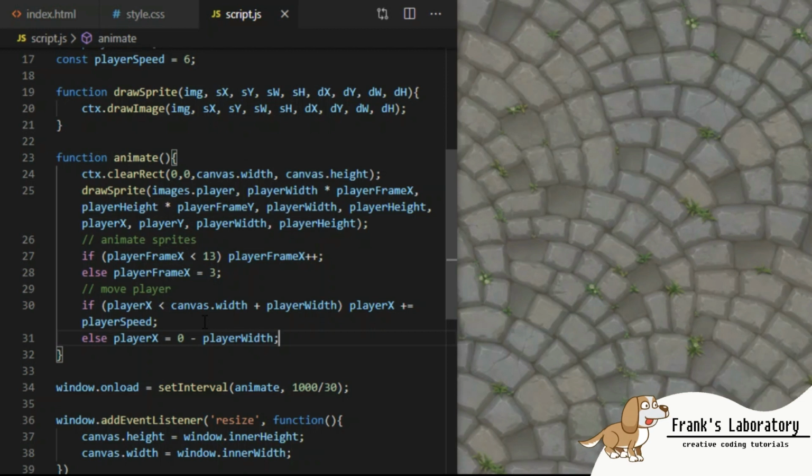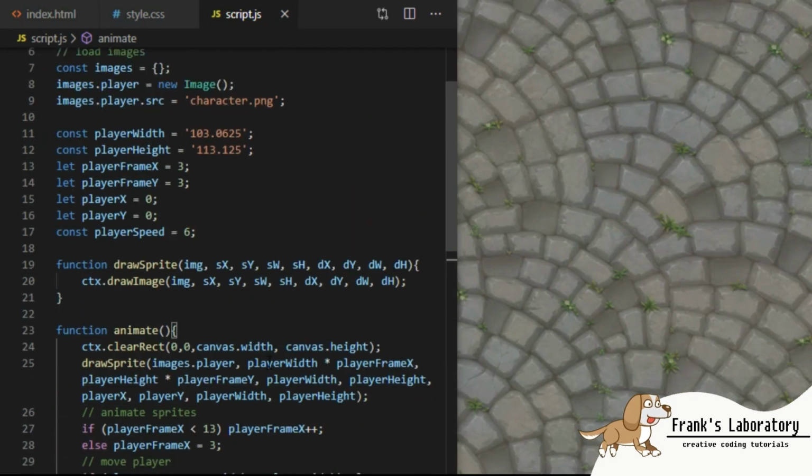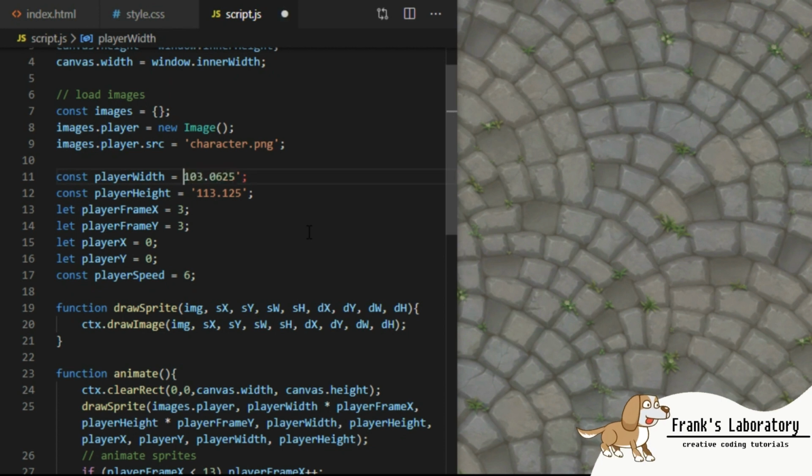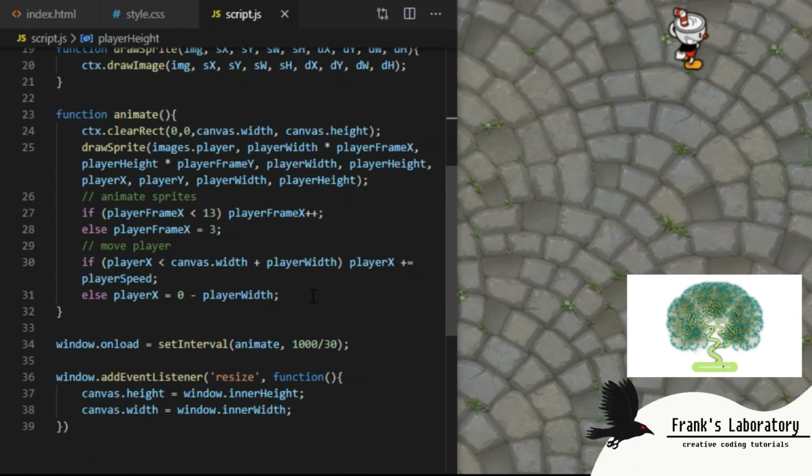Well, this doesn't look like he's coming back. Come back, where are you? I made a mistake somewhere, let's see. Oh, player width and player height are numbers, but when I put them in parentheses like this, they are treated as strings. Will he reset now? Yes. Well done. You managed to animate a sprite sheet and make it walk endlessly across the screen.